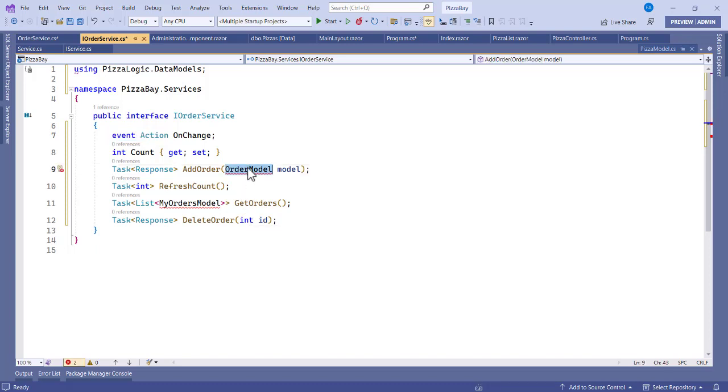Now this order model, this is what it's going to do. It's going to keep the records, that's the pizza ID and the price the user has chosen, to the client machine or client browser local storage. So that's why in the previous lessons, when we installed the packages, we installed Blazored.LocalStorage by Chrissainty. Okay, so that's what we're going to do. We're going to store only the pizza ID and the pizza price. That's all. So that's what we're going to store here.